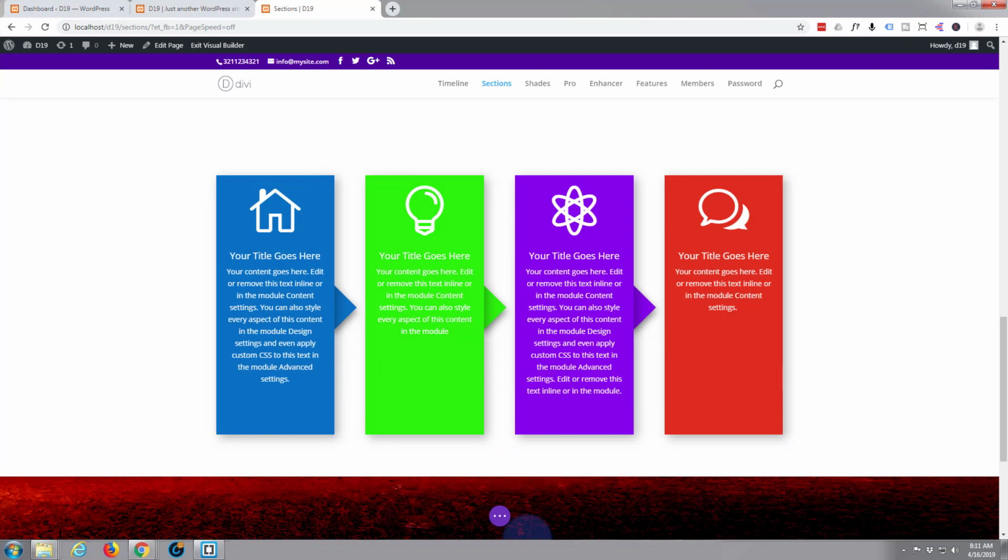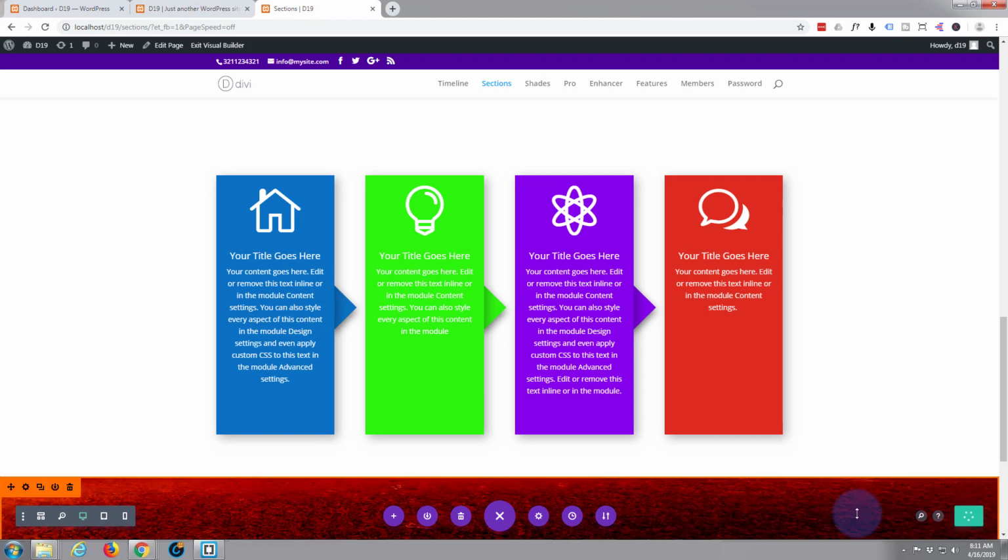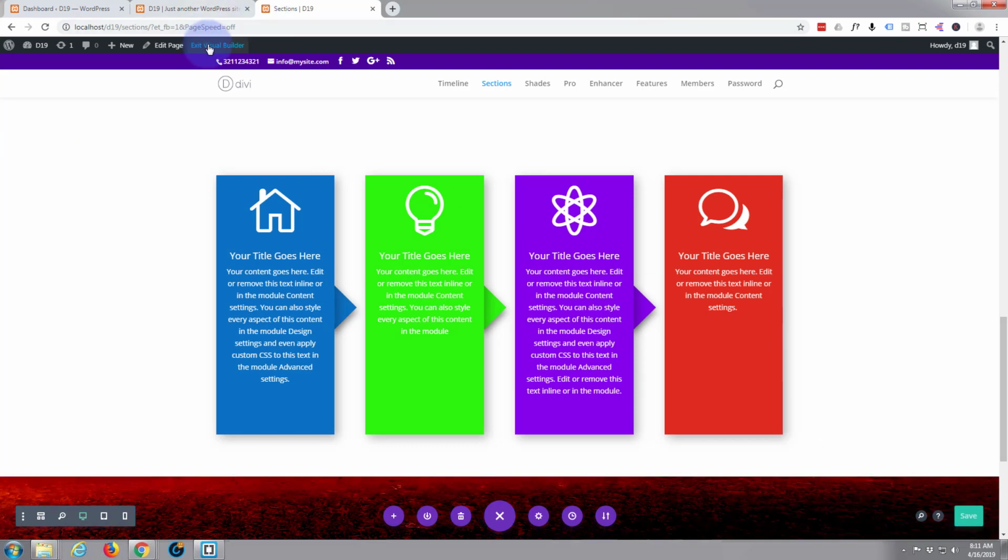Save that. Save our changes. Little purple button right here. Save. And exit the Visual Builder.